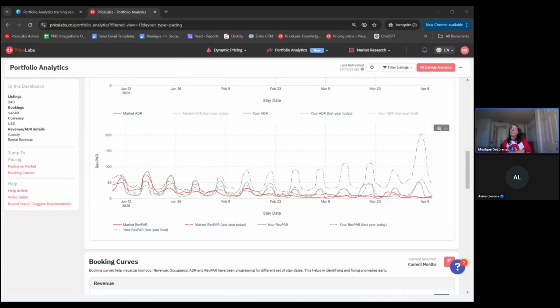And again, if you see that the market is pacing ahead of you, then you can quickly identify, do I need to lower my prices? Do I need to be more flexible with my minimum stays? Or if you're ahead of the market, identifying, do I need to raise prices? Can I raise my minimum stay? Is it a combination of both? So again, these things are hyper specific to each of your individual strategies and markets. So I can't really guide you on that, but I can give you the tools on how to make a decision regarding it.